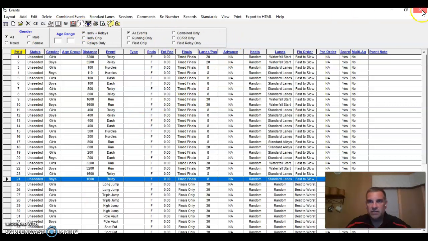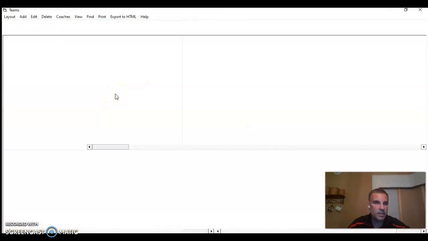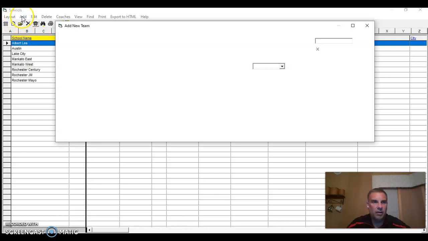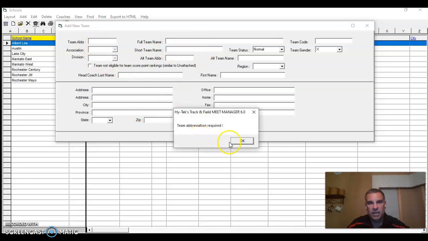At the state level, we group them as teams as far as that goes. Once you've got your events done and taken care of, then you're going to go ahead and click on schools. You need to then add all of your schools in from your section, give them a team abbreviation and a full name. Once you get it in there, go ahead and click OK.